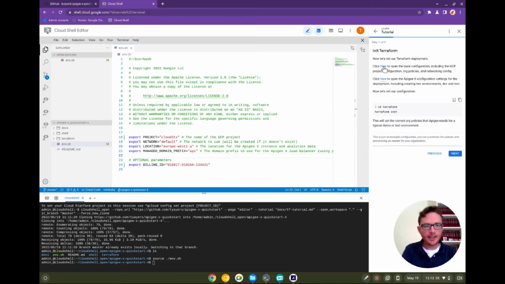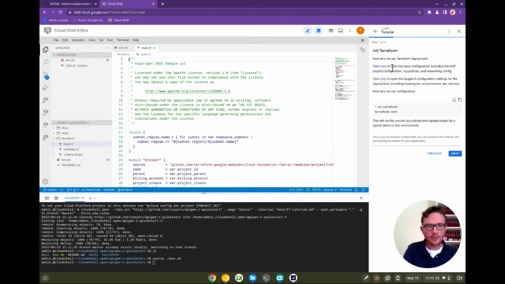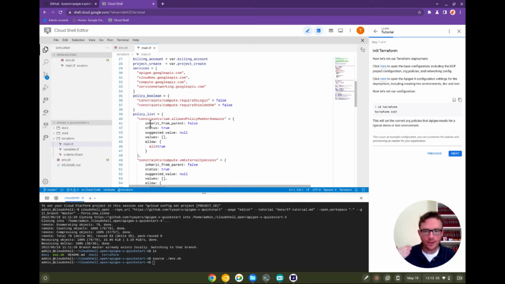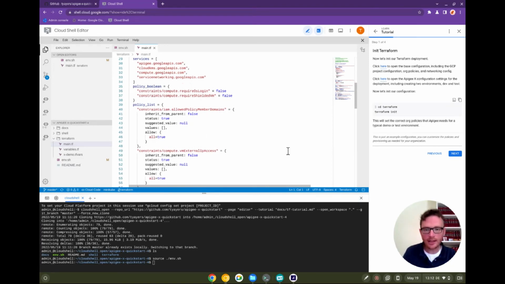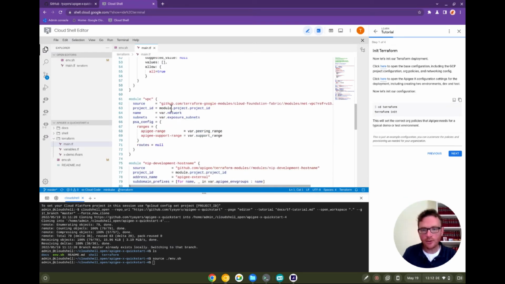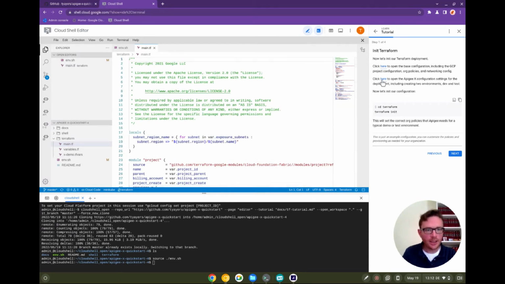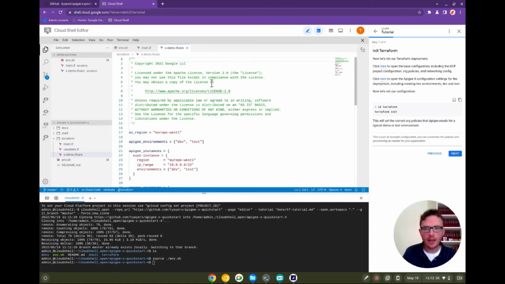The next step is to init Terraform. If we take a look at the different files, we can click here to open them in the editor here. So the first one we have is main.tf, which just includes the base configuration for all of the assets that we want to deploy. So using open source modules that Google Cloud provides, to create projects, to set those same policies that we did using the shell commands in the previous exercise, create the VPCs, and all the other configuration needed for our deployment.